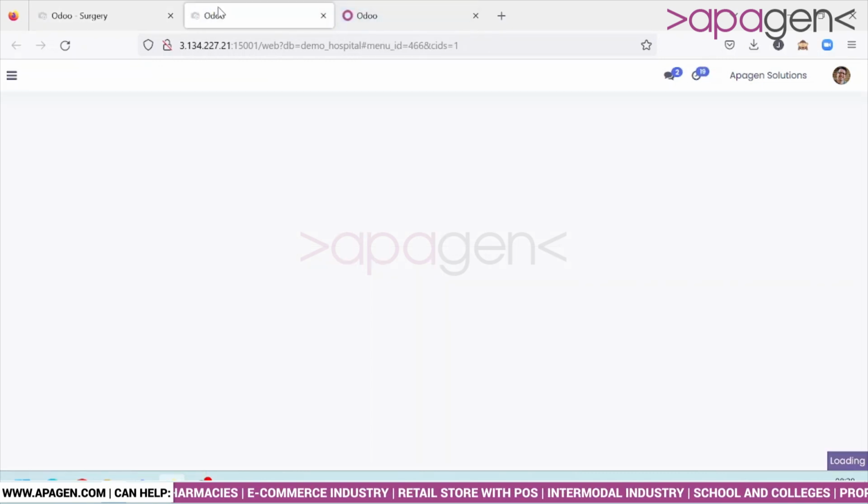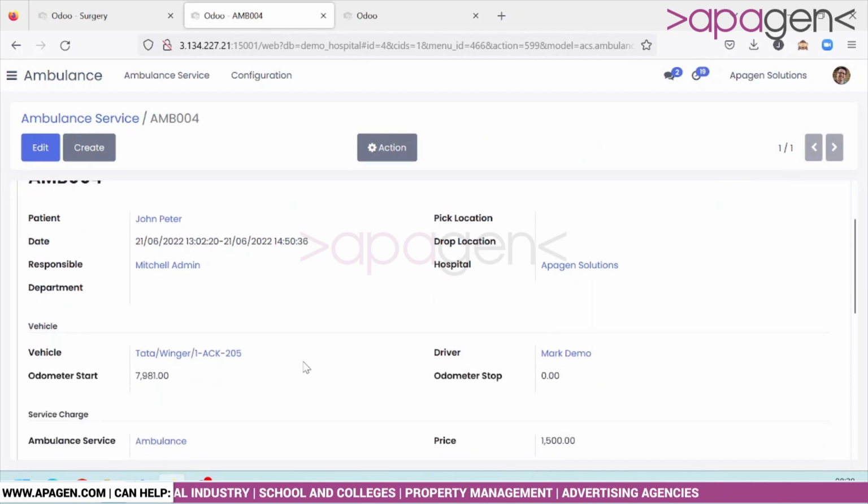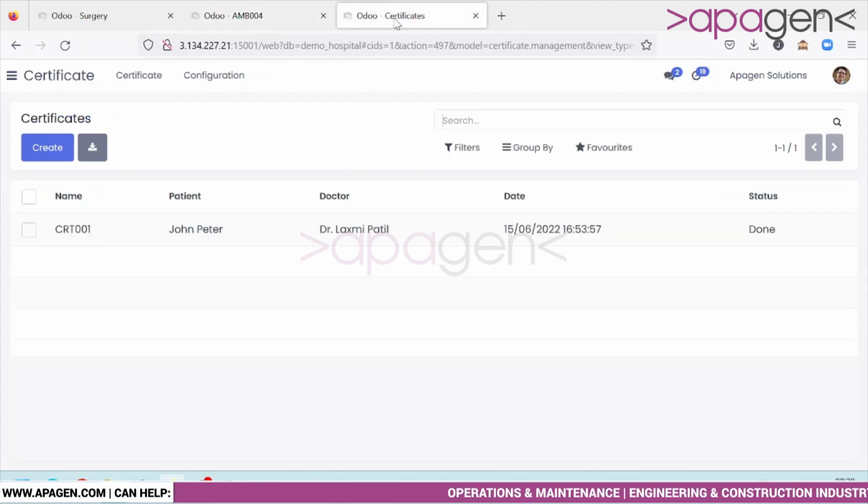Ambulance. So if there is an ambulance requirement, then you will be able to book an ambulance. Ambulance patient related information. We have masters of the actual vehicle, start odometer, stop odometer, and then of course you will be able to create an invoice and also bill it to the patient.